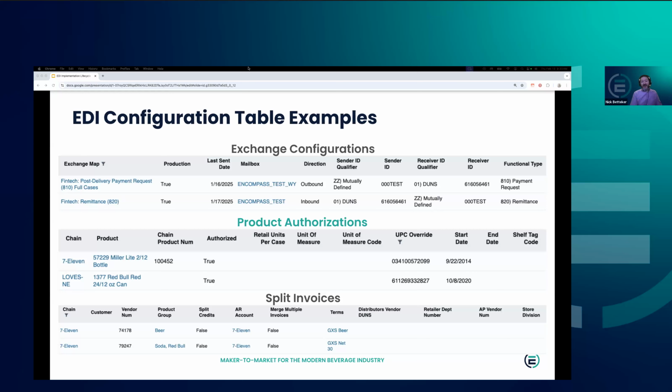Now, the good news is, let's say, for example, you have a wine product and for almost all of your chains, they're sent the same way, right? The same UPC override. You can copy that record and just add a new chain every time, and that'll quickly create those records. But product authorizations are tied specifically to chains and not to product groups or product types.